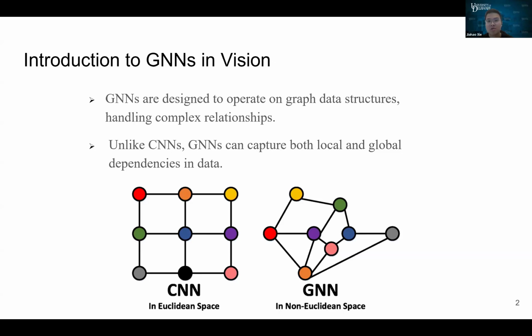This makes them particularly useful in visual tasks where objects and their parts may not fit neatly into grid-like structures. The power of graph neural networks lies in their ability to capture both local and global dependencies, enabling models to understand the context of each entity and its surroundings more efficiently.